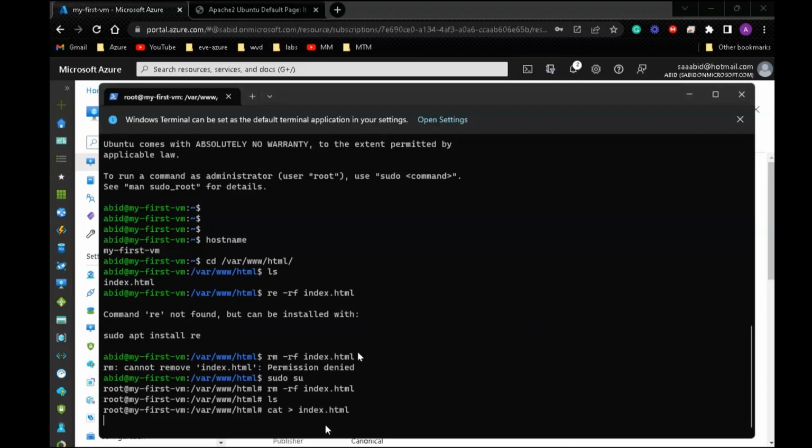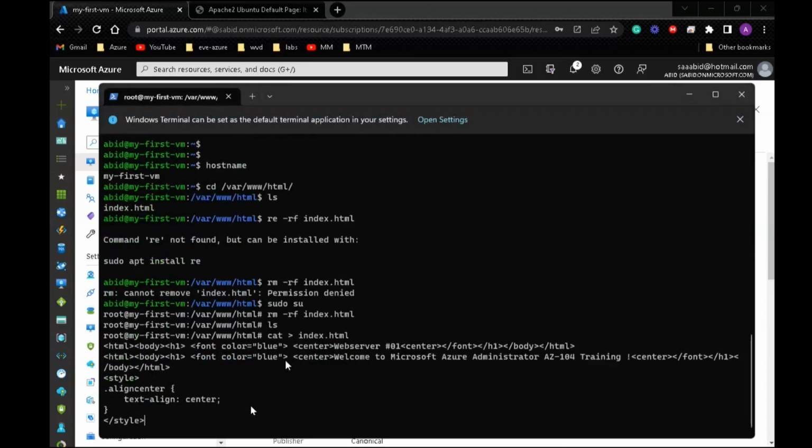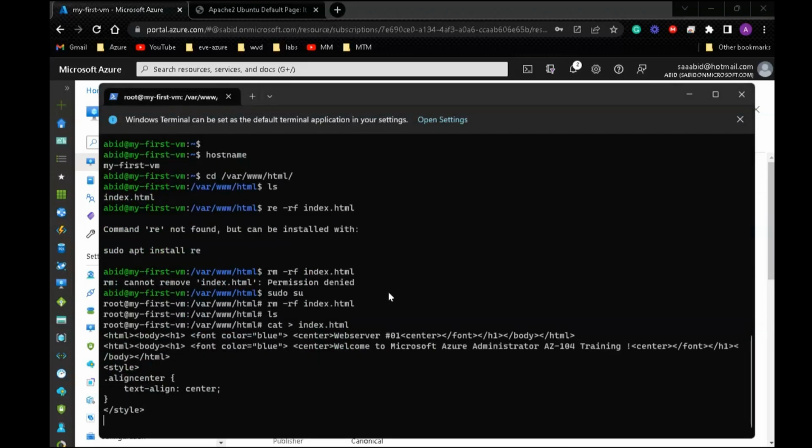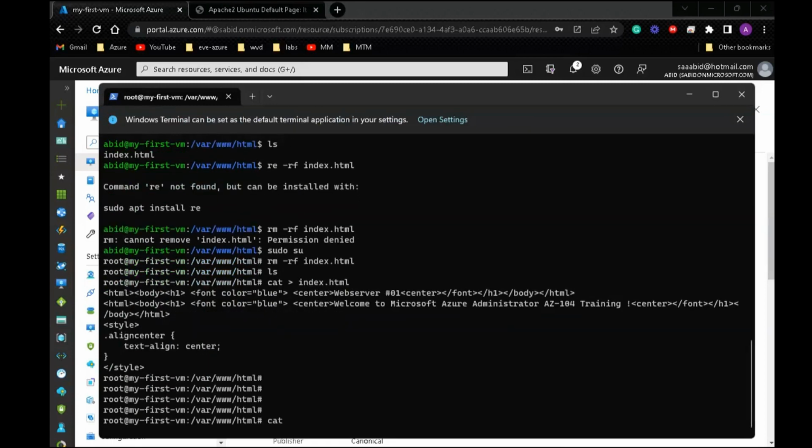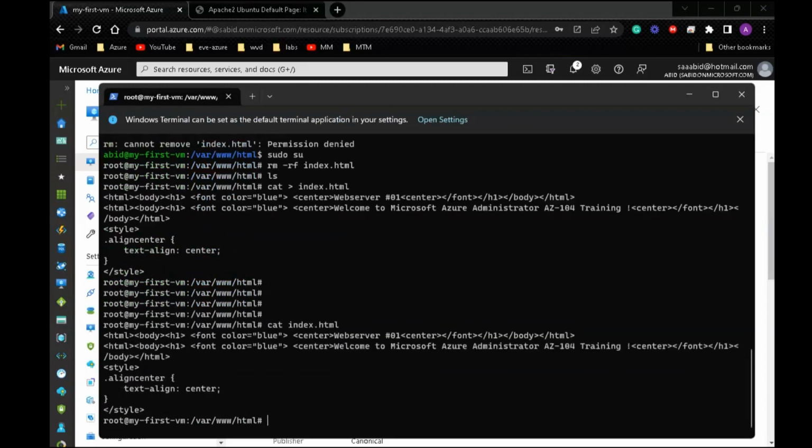Paste anyway. So this is basically an HTML script which will show me a heading in blue color, which says, let's see what it says. It says, hi, welcome to Microsoft Azure administration. So let me quickly check if I still have that index.html. Yeah, the file still exists.